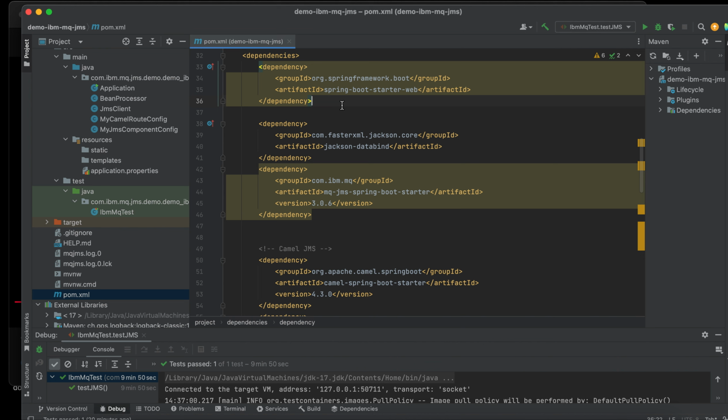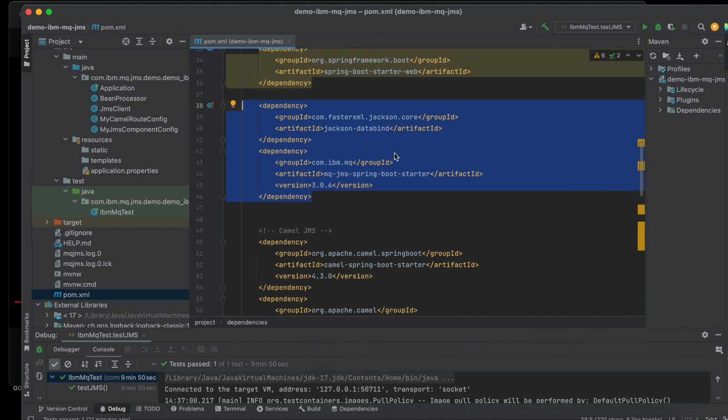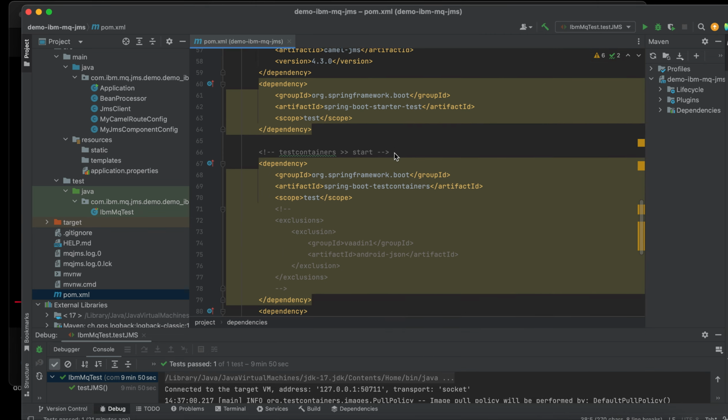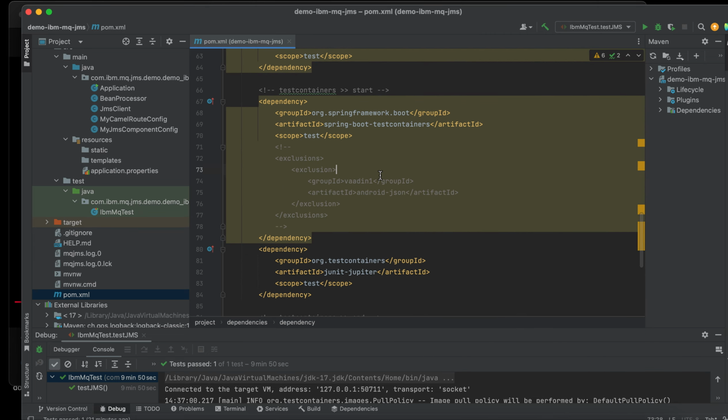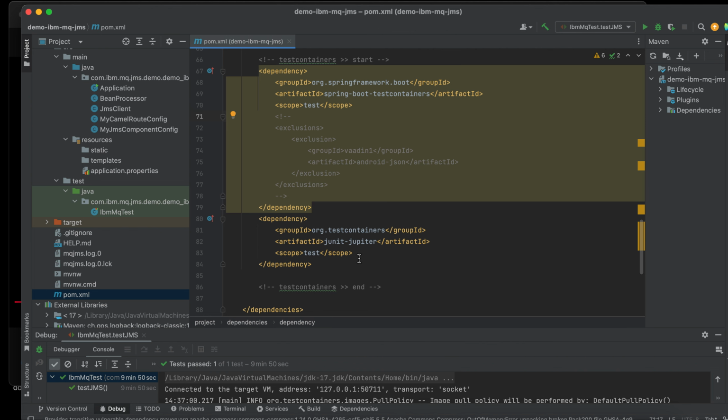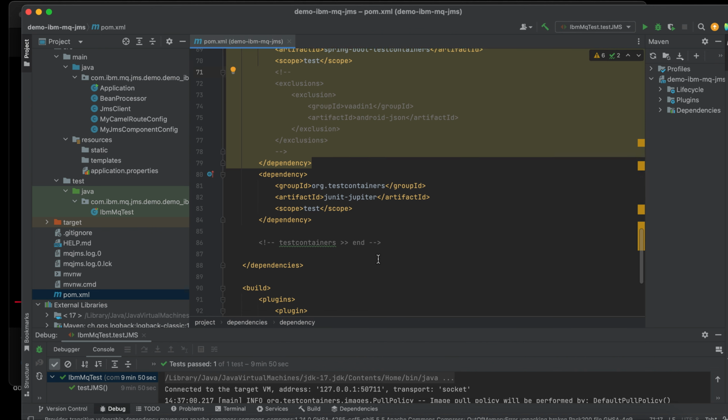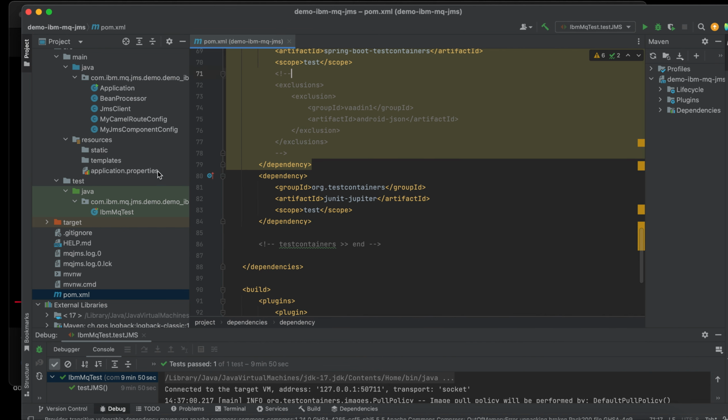And of course, since this is a web application, we also need this. But if we want to work on IBM MQ, the dependencies we need are the MQ JMS Spring Boot starter and Jackson databind. And since we're going to use test containers, we also need Spring Boot test containers and JUnit Jupyter. So that's it for the dependencies.